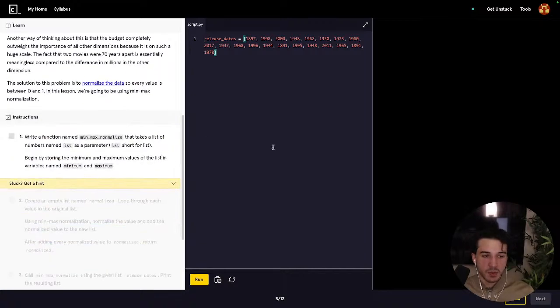Write a function named min-max normalize that takes a list of numbers named LST as a parameter. LST short for list. Whoa. Begin by storing the minimum and maximum values of the list in variables named minimum and maximum. Minimum equals min LST. Like, what's the point of getting rid of the I? Just call it list. Did I misspell minimum? No. Maximum equals max LST.